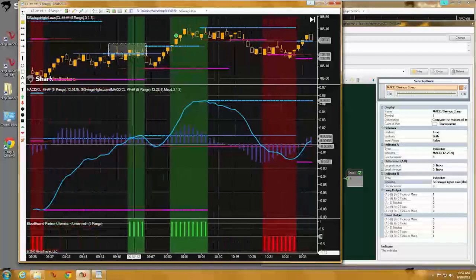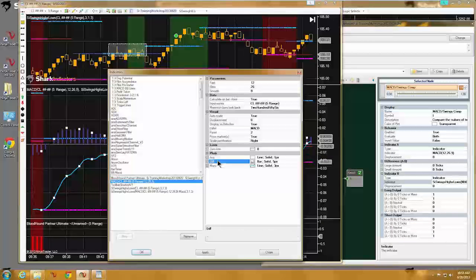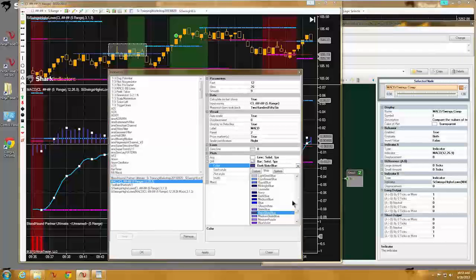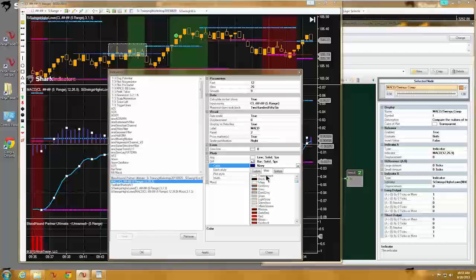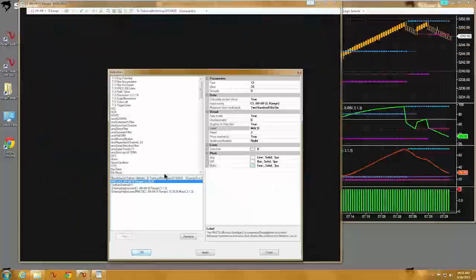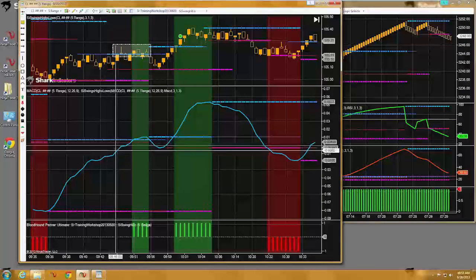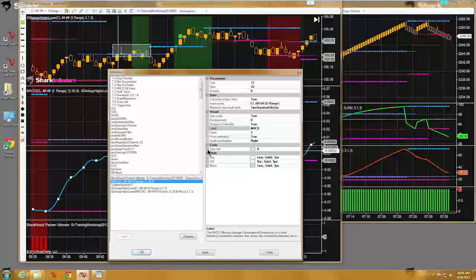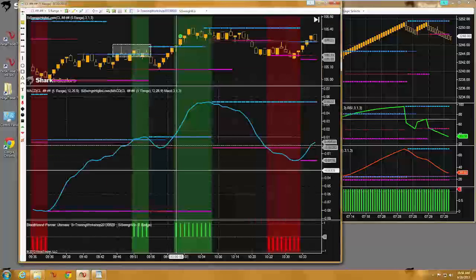So let me kind of stretch this out, and actually let me get rid of that difference plot. So I'm just going to set this to, or I could make it really, really dark. How about if I make it navy? I'll just turn it off. There we go. So here's our zero line. I'll make that zero line a little more visible. There.